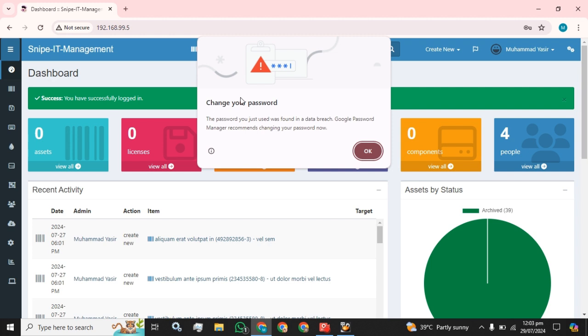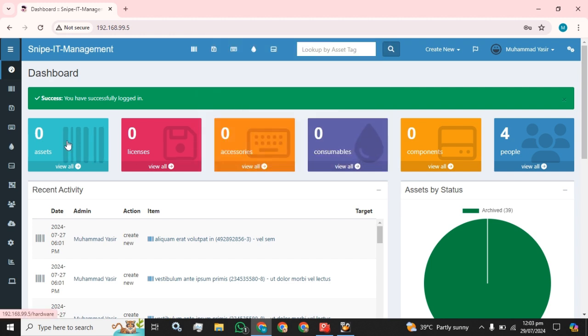This is the main dashboard, and as you can see, there is no asset, no license, no accessories, no consumable, and no component. In my previous video I guided you on how you can import all of your assets in one go to your server, and if you want to add them manually, then I am going to show you how you can do that.